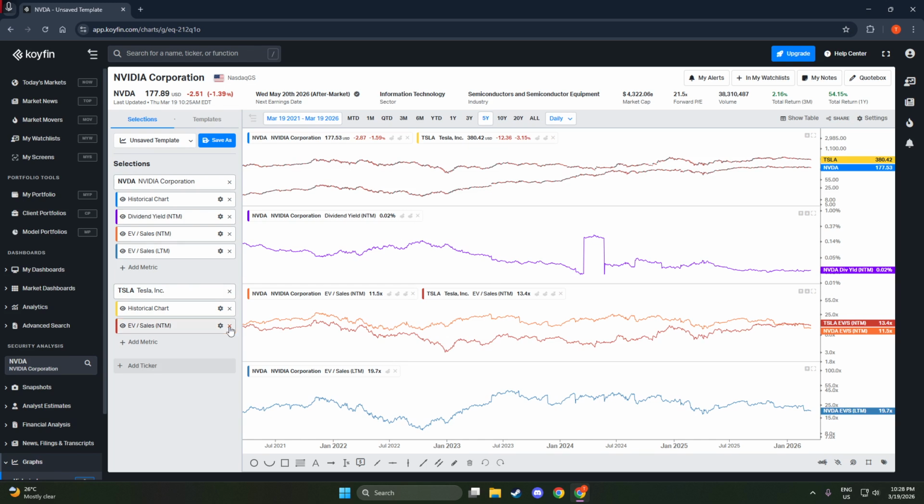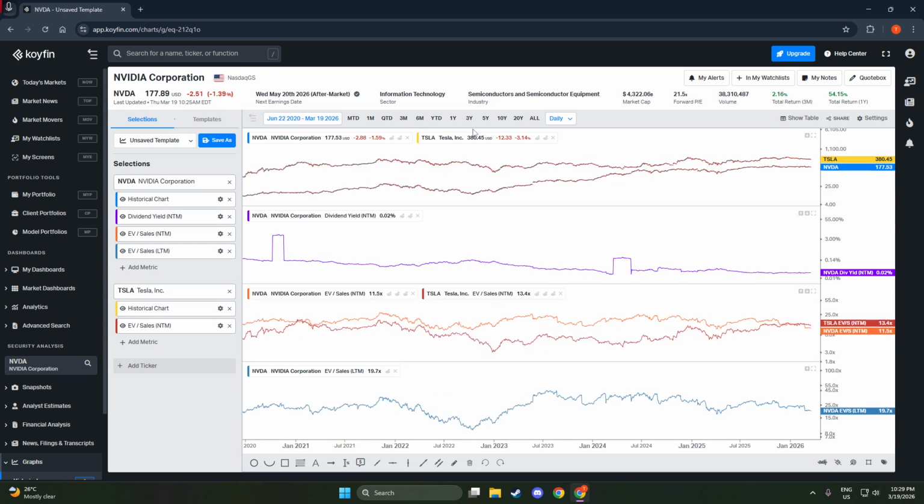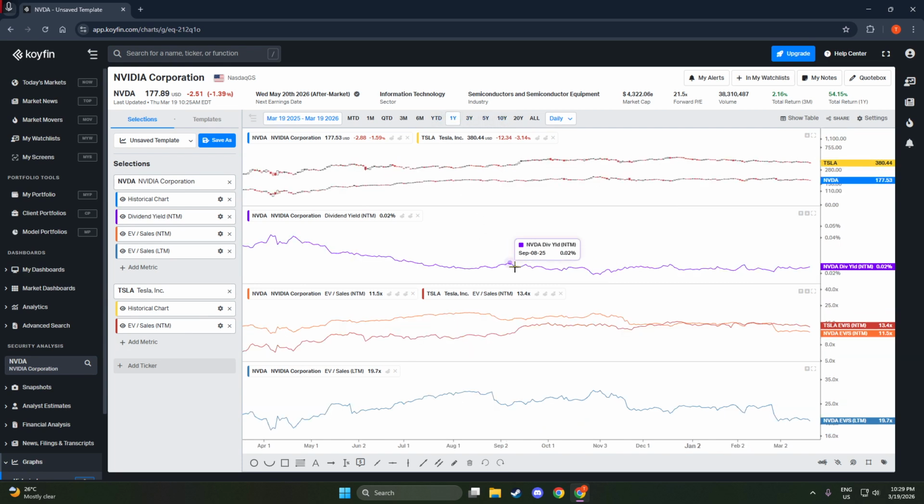Finally, adjust the time range if needed. Use a shorter window like 1 year to focus on recent shifts or expand to 3, 5, or 10 years for historical context. Longer periods can smooth out noise, while shorter periods highlight regime changes. If the line looks erratic, consider whether the metric is suitable. For example, PE can distort when earnings turn negative, then revisit your chosen valuation metric accordingly.